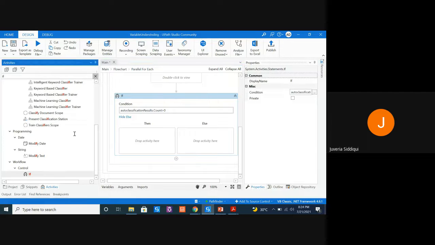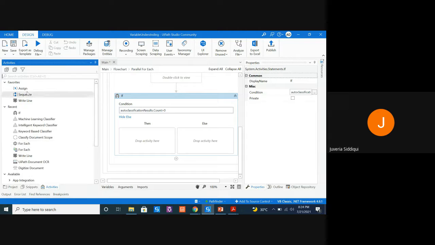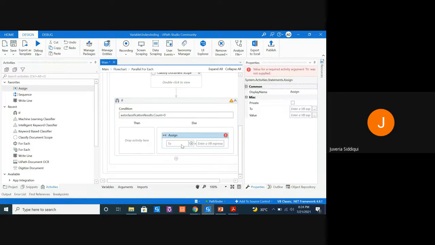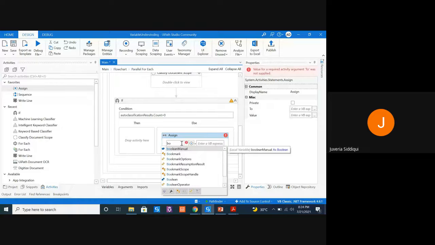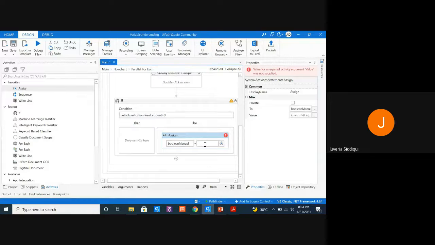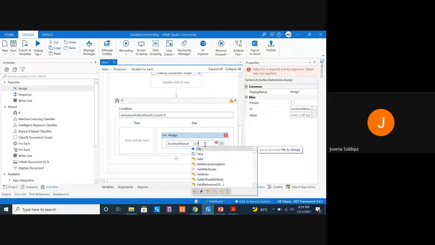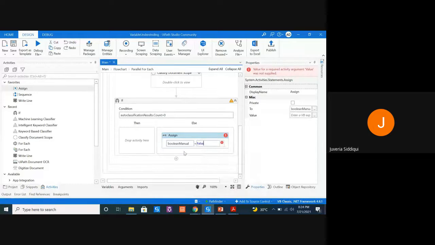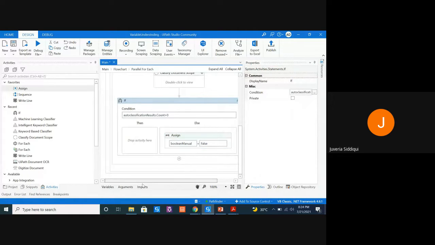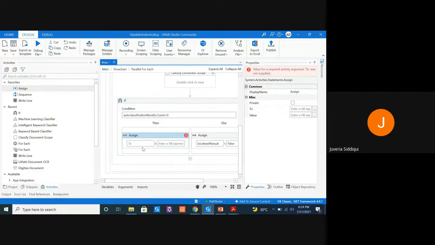And let me add the value over here. So basically, if I do not need to do anything manually, my Boolean variable should be false, right? I don't need manual intervention because everything has been classified by the bot. But if I need to classify it, it should become true. So I'll assign it true over here.